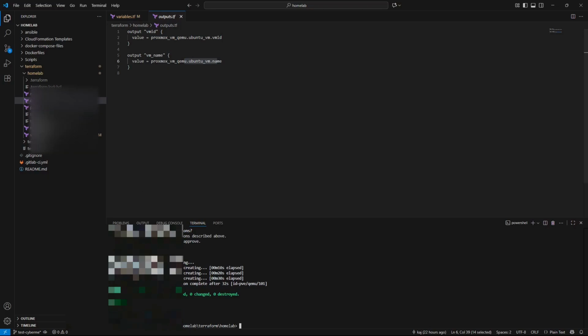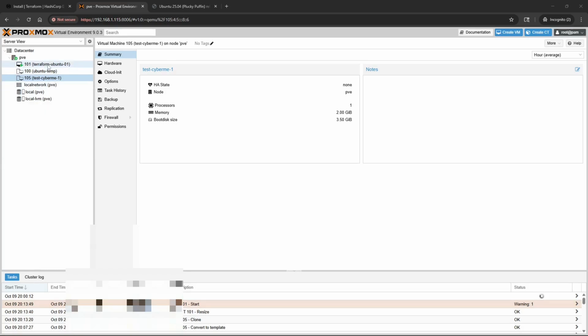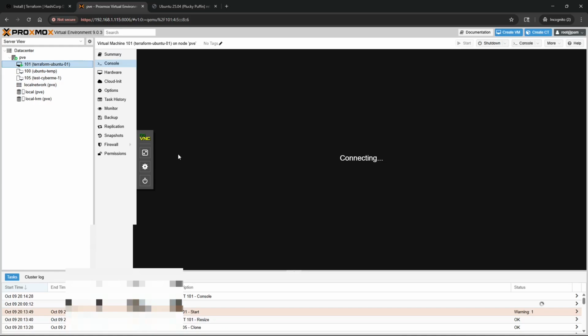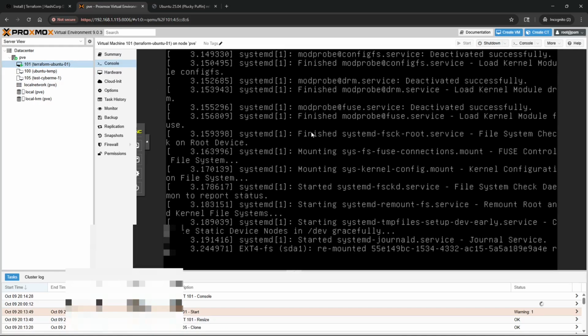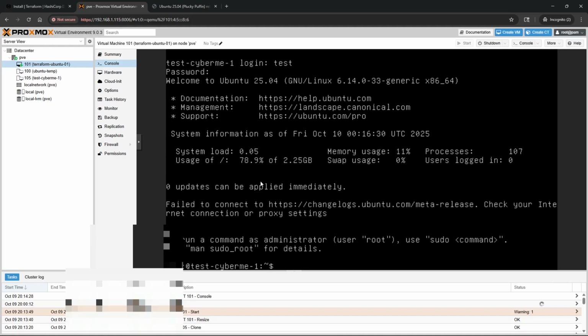So now if we open up Proxmox, you will see that we now have a running VM, Terraform Ubuntu 01. And then if we open up a console, you can see it's booting up. We will just verify that we can test our login using those test credentials that we had set up earlier. All right, and as you can see, using Terraform, using that template, we were able to log in successfully.